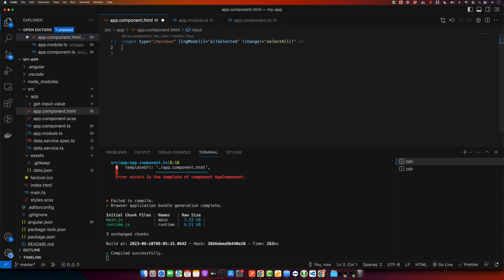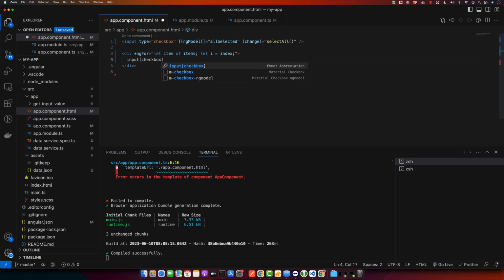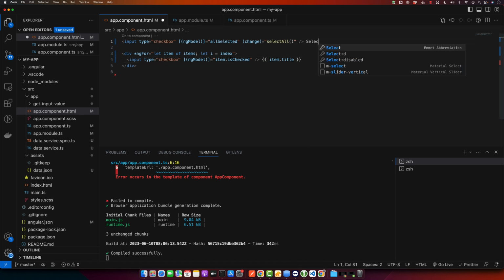And now we will generate our dynamic checkboxes by using an ngFor loop. And in this div I will define my checkbox, and then I will add the ngModel, and in the ngModel we will use the item.isChecked property. So in this way we are binding our checkbox with this property of the object of this array. And then here I will have the title. Now let's see how it works. And here I will have a text, select all.